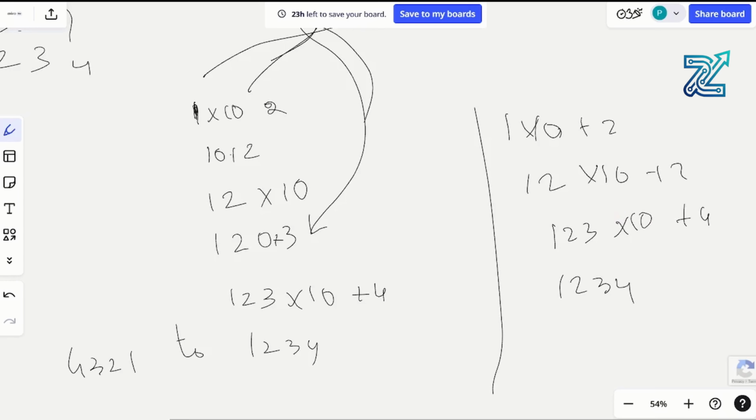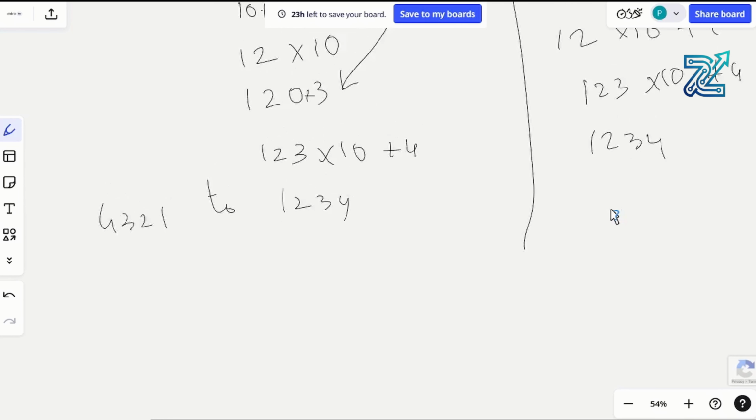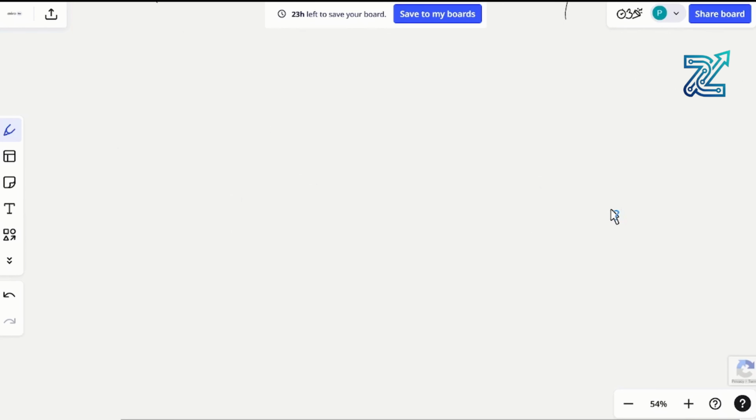Okay, a simple logic. So we will code in Visual Studio Code. Before that we will see the pseudocode.